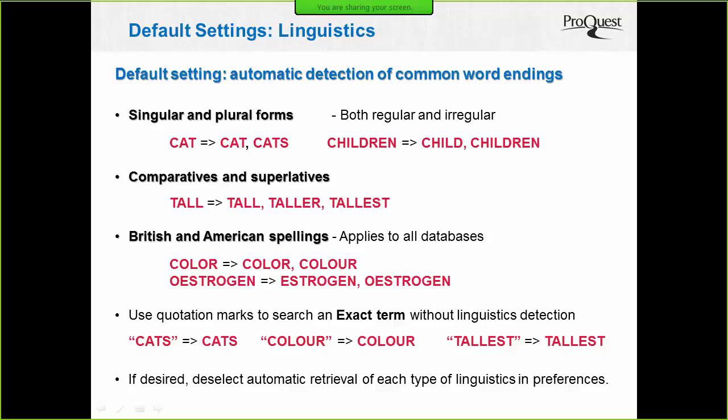The other function that will happen automatically behind the scenes, unless you turn it off in Preferences or by using quotes, is that the search engine will look for both British and American spellings. This comes up more often than you might guess. The word color. If you type in C-O-L-O-R, you will not miss records from Britain where they spell it C-O-L-O-U-R. It will search for them automatically. If you happen to be in Great Britain or from Great Britain and you spell estrogen starting with an O, you will also get the records where estrogen starts with an E. Now, as I mentioned, you can turn off each of these behind-the-scenes searches by turning them off in the Preferences, or you can put them in quotes, and that will make it into an exact search.